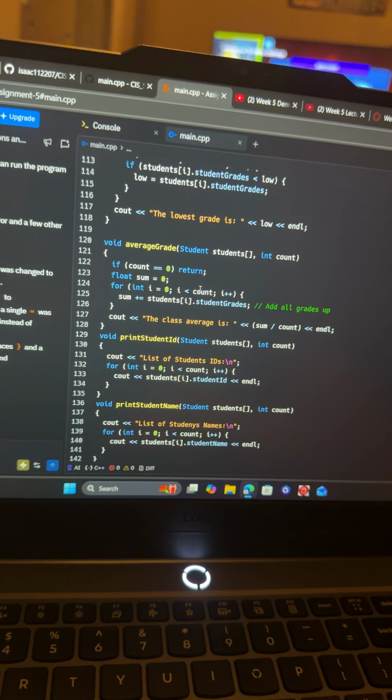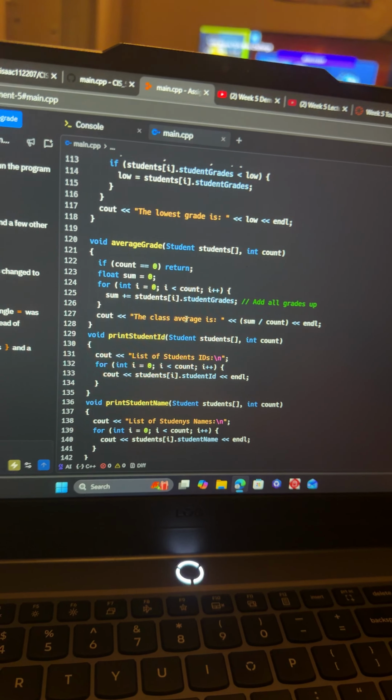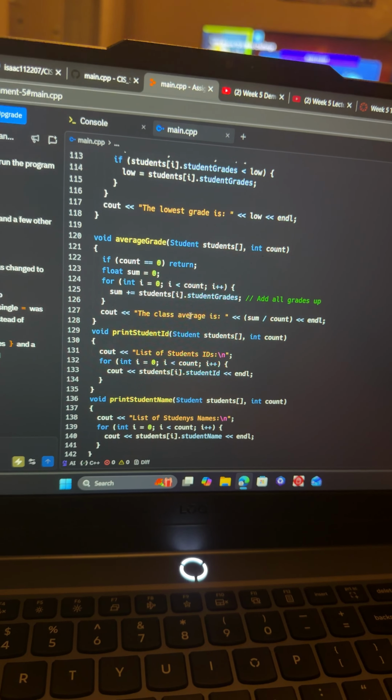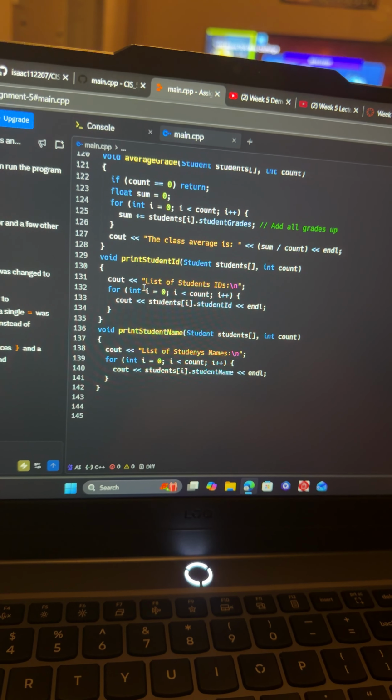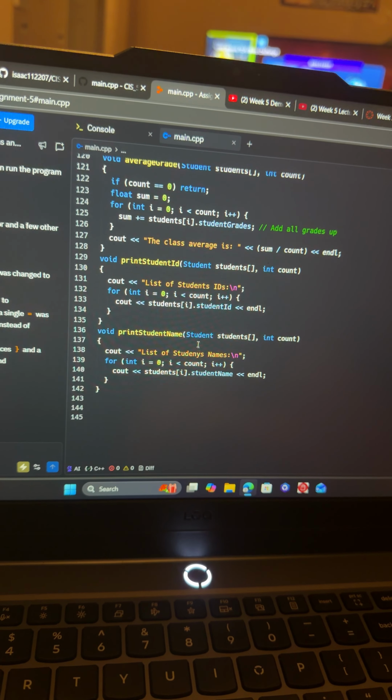And then the average grade added up every single one of the grades and divided it by the amount of students, to find the average. And then we just printed out the list of the students and the student names.